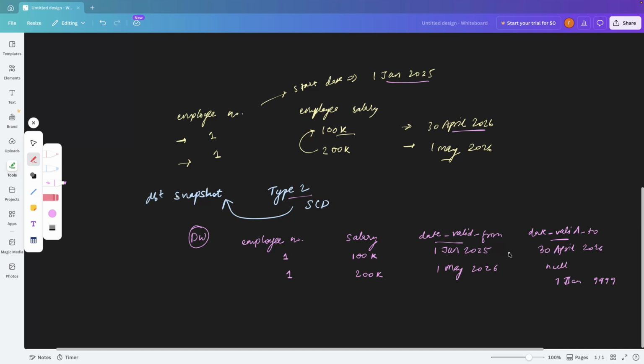So let's say if I want to check on 1st of July 2025, what was the value for salary for this particular employee, then I know that 1st of July falls between this date, so my salary is 100K. And if I want to know what is the current record, so either I will search for the record which is null or the record which has this value, which will be a constant value to show that this is the current record, and I can know what is the current salary for the employee.